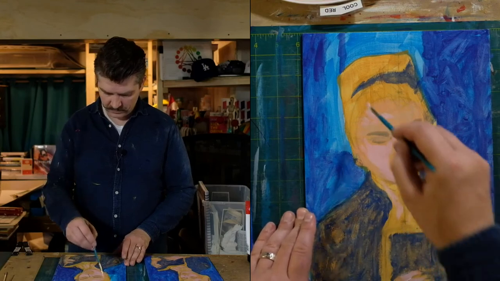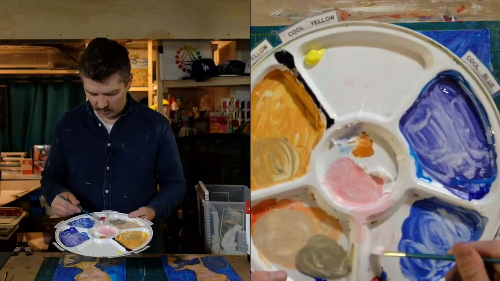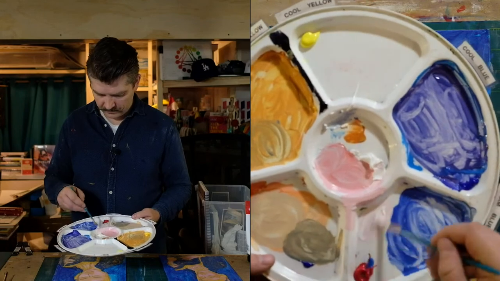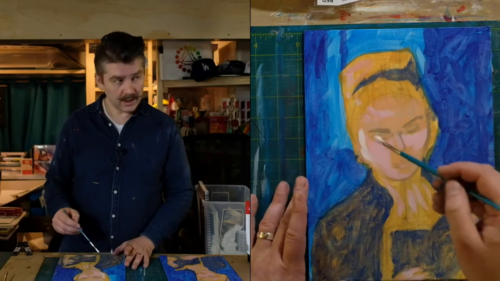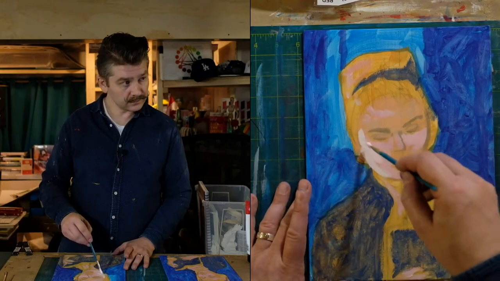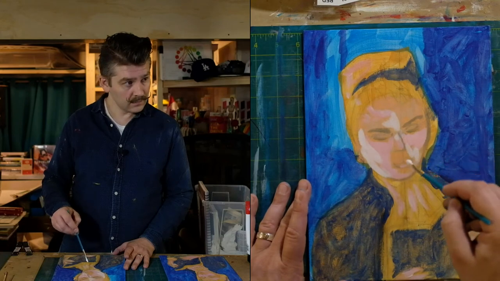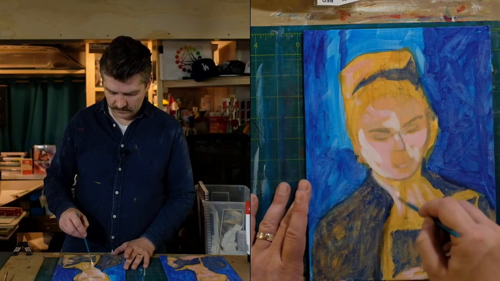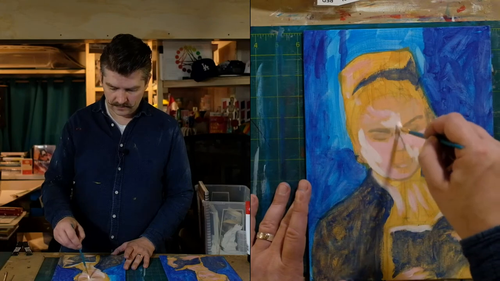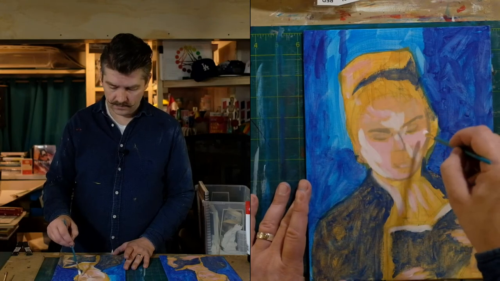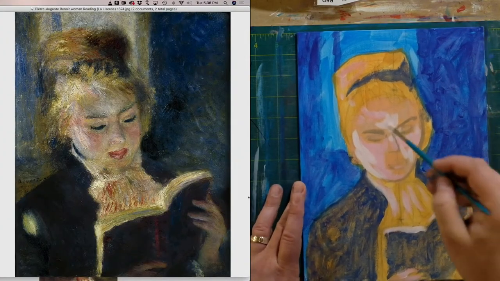Same thing, let's put it in here. Okay, so I'm just going to take some more white this time. And then let's just start really getting a little more bold in here. Oh, let's put this painting so you can see side by side what I'm up to here.